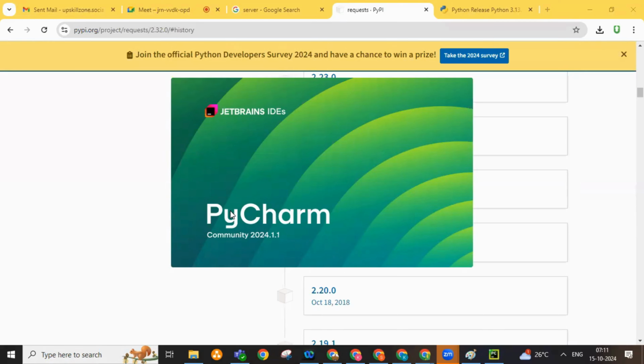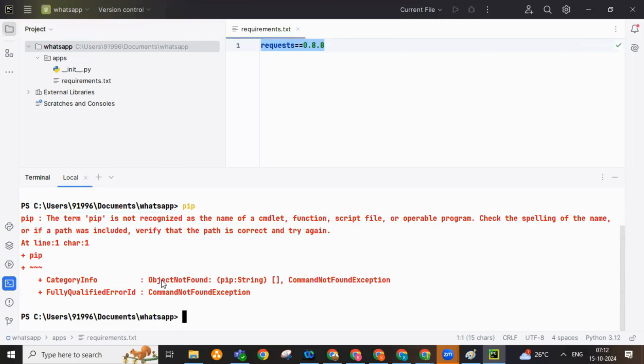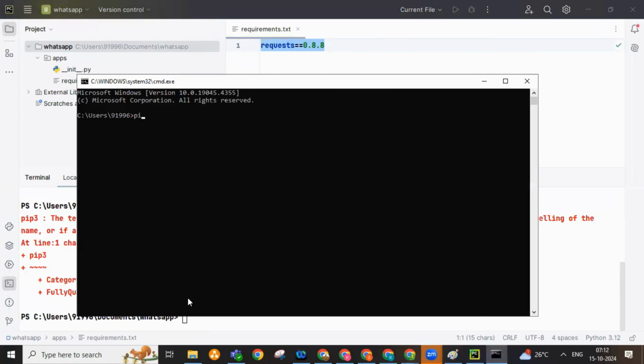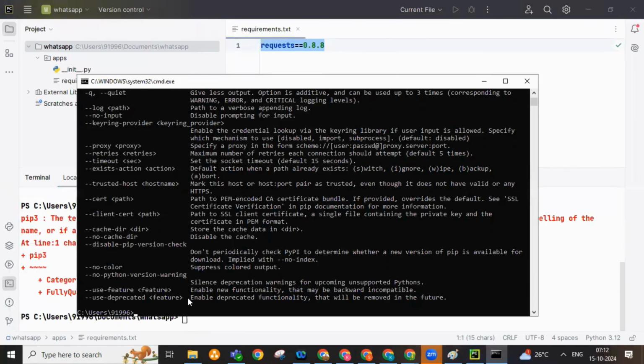Still, it's not happy. Maybe restart is required. Once again, object not found, pip string. But when I use the normal terminal, it should pick up. This is picking up actually. If it is working here, it should work here too actually.